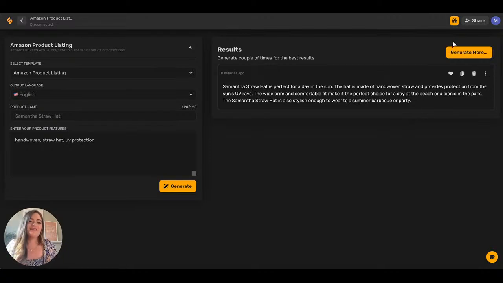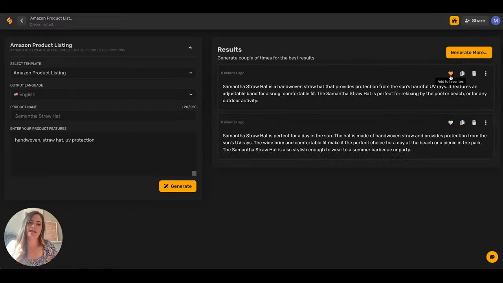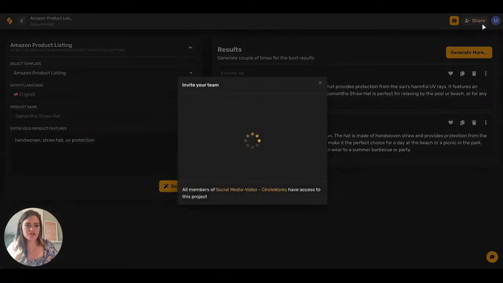So you can always generate more outputs by clicking this big yellow button that says generate more. And then of course you can train the AI by clicking add to favorites or trashing it if it's a description that you do not like. You can also share these outputs from the short form writer.